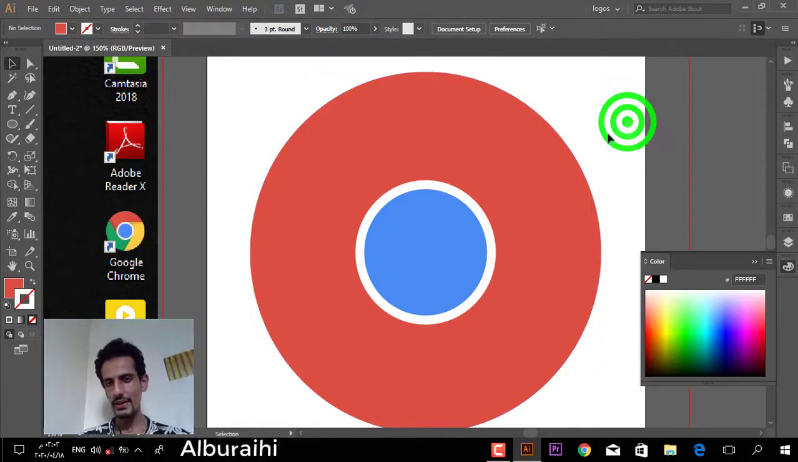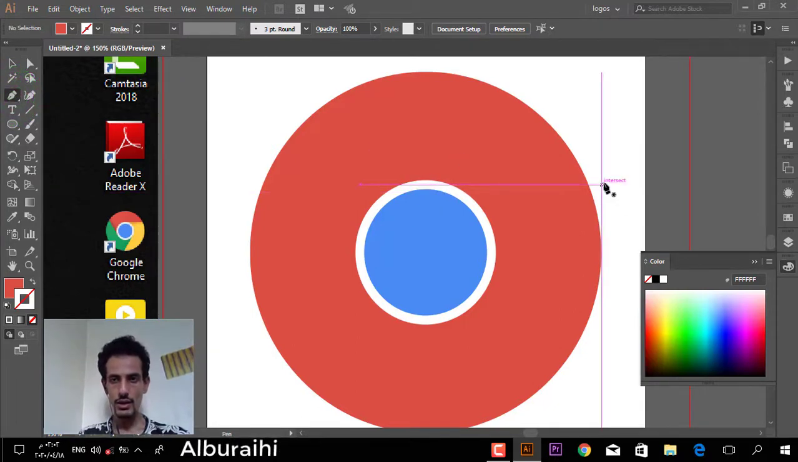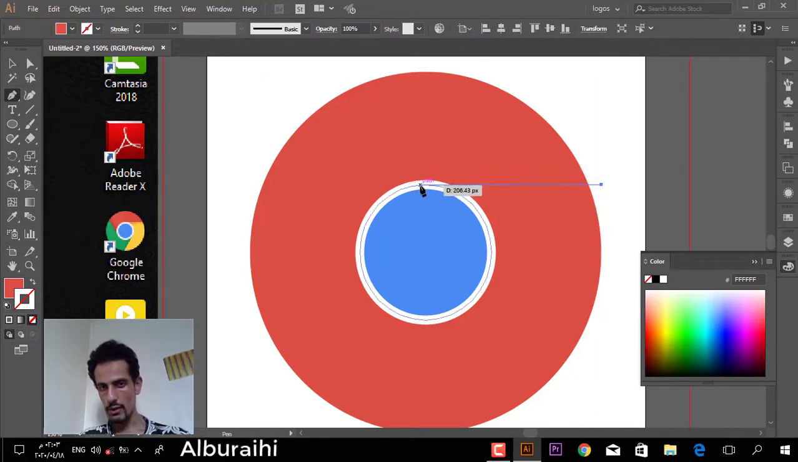Well, it's pretty easy. First of all, we need the best tool here, which is the pen tool. Now, we're going to make a point here, but this point should be at the same level with the border of the center of this blue circle. So we're going to make a point here which is at the same level, and here we're going to make a point on the center of the blue circle.